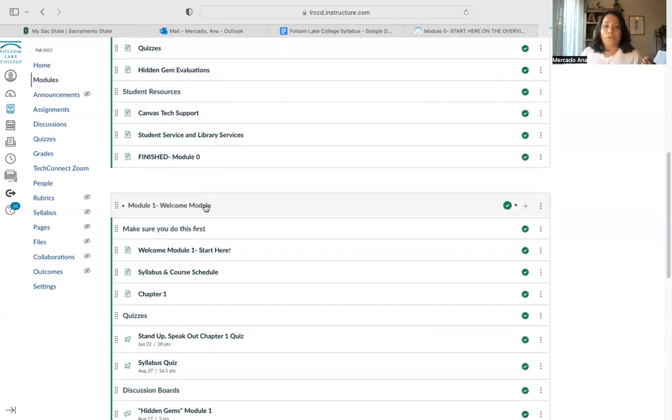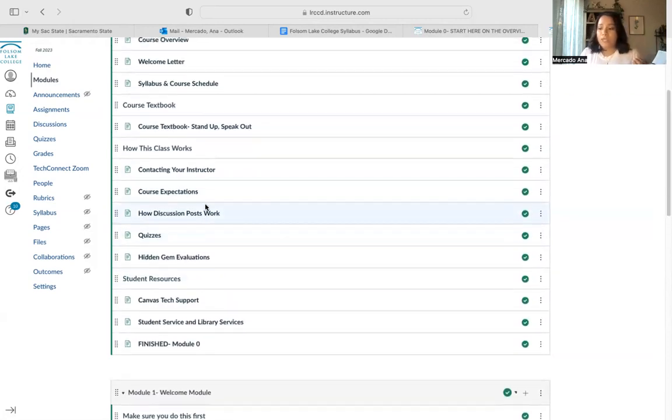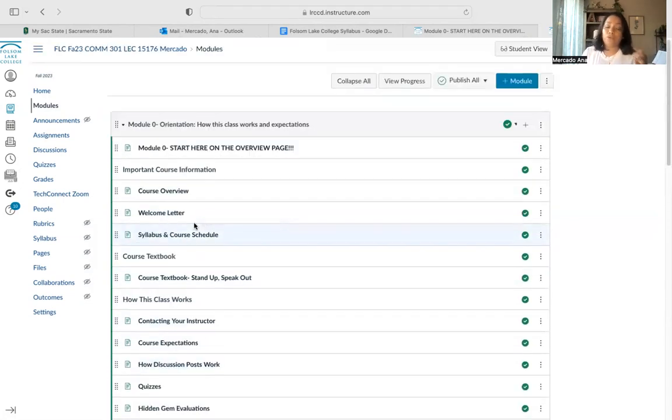We have module 0 and module 1. For this week, you typically are going to have only one module that you need to take care of each week. Because we have that orientation module this week, for the sake of the start of the semester, you will have to complete 2 modules. But before I get into module 0, I do want to talk a little bit about our hidden gems.